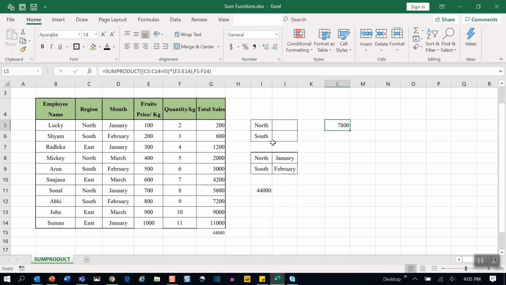Now, let's go ahead and first check if this is correct. So I go ahead and select all the North. I'm going to highlight this in yellow. And then we have again North.